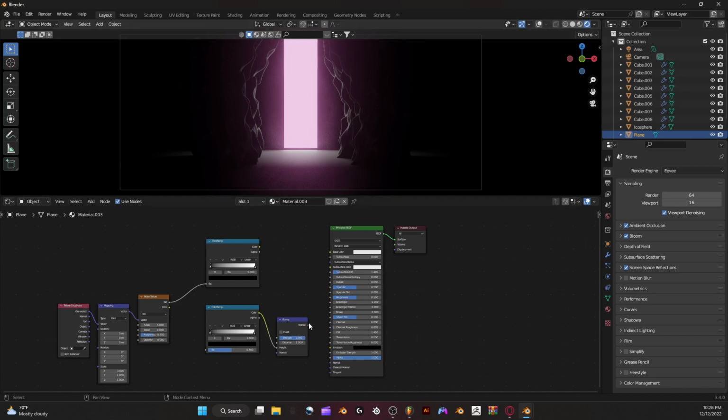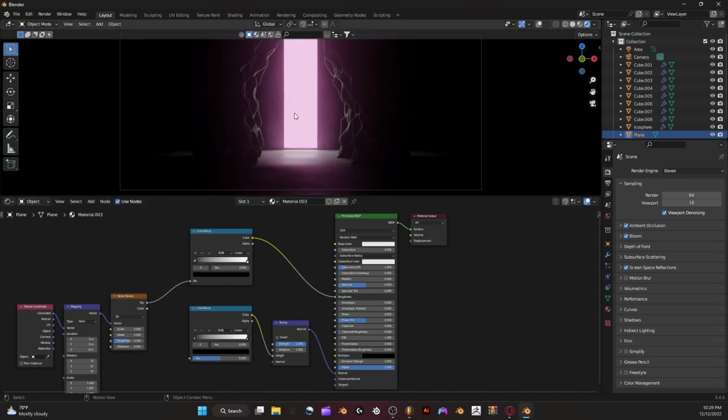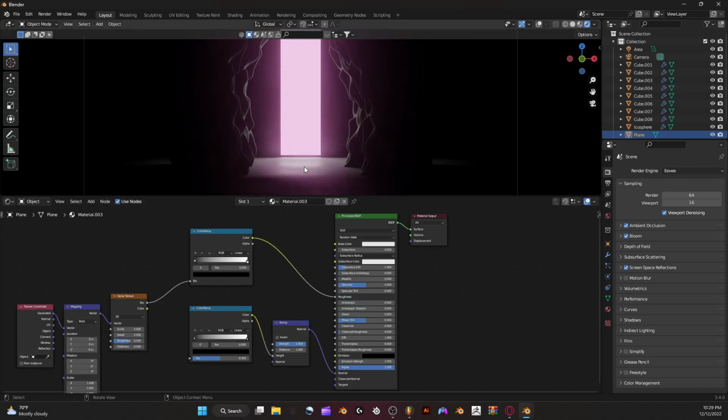Make sure you have your plane selected on the ground. And you're going to connect your normal right here to the normal on the Principled BSDF, or whatever this is, your main material output thing. And then set your color to the roughness. So right here, you get this really cool effect on the ground, and it's gonna look really nice.